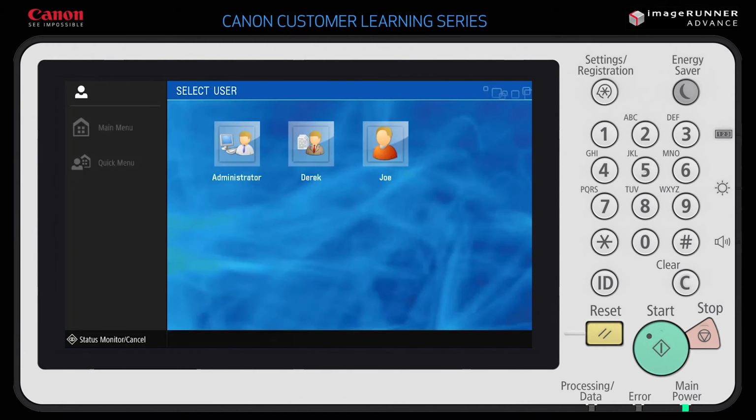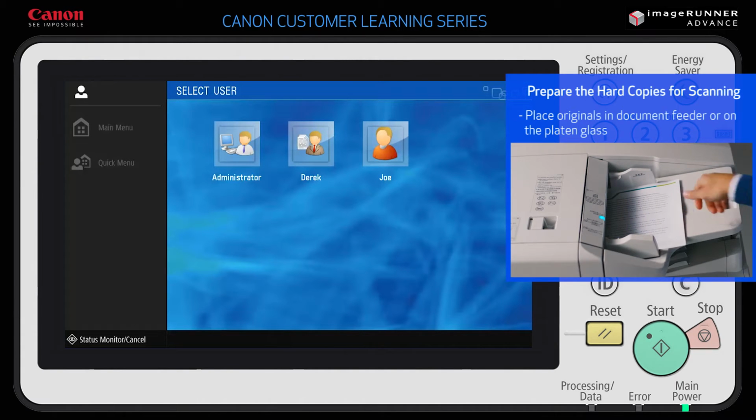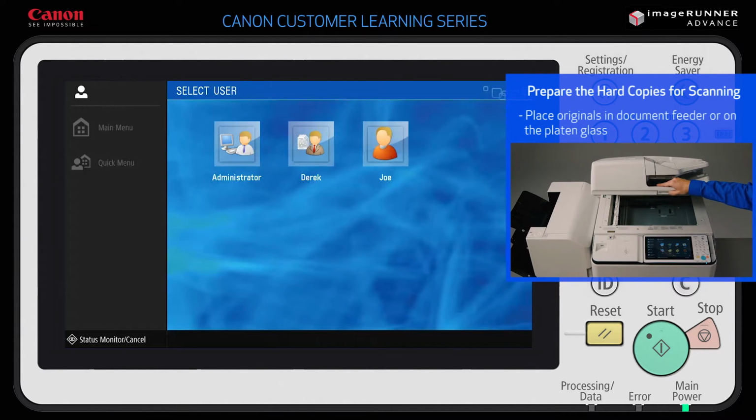You can scan and send documents to multiple destinations using a variety of methods with the imageRUNNER Advanced models. Start by placing your documents in the feeder or on the platen glass.